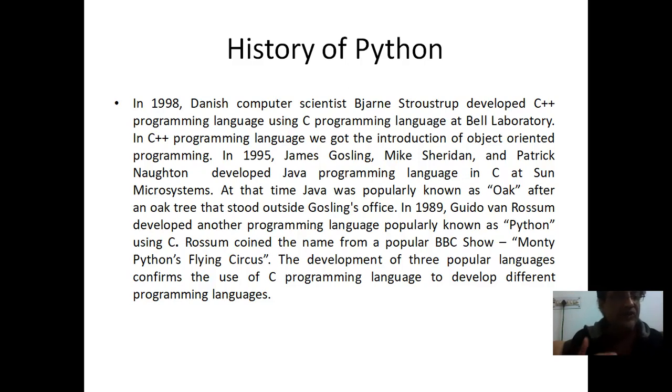At the time, Java was popularly known as Oak after an oak tree that stood outside Gosling's office. So, guys, in 1998 we got C++, in 1995 we got the Java programming language, and both languages are very, very popular because of the concept of object-oriented programming, or the class.